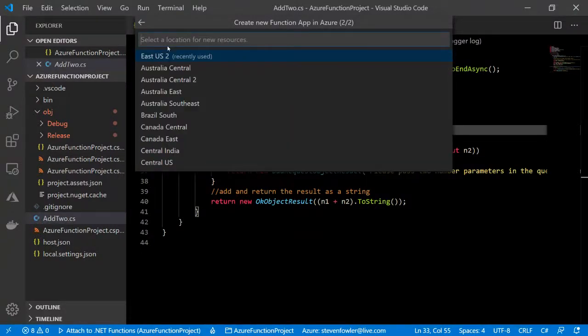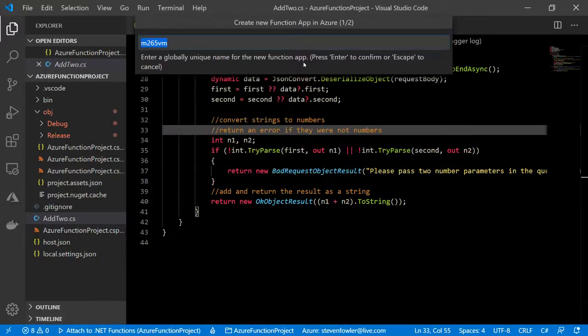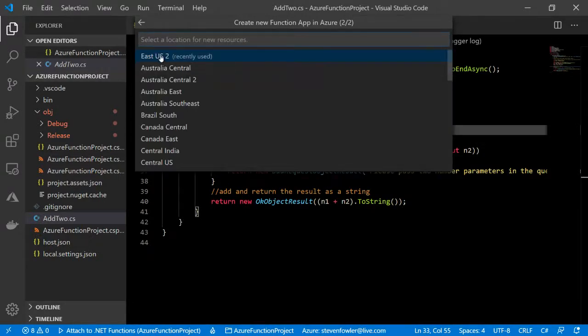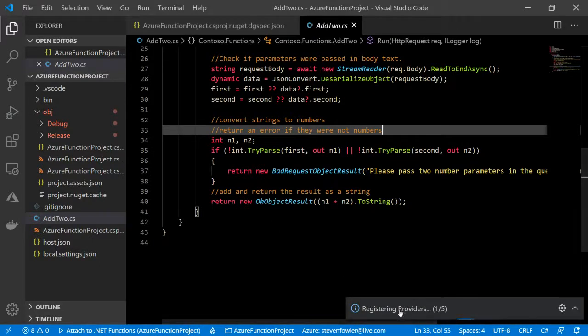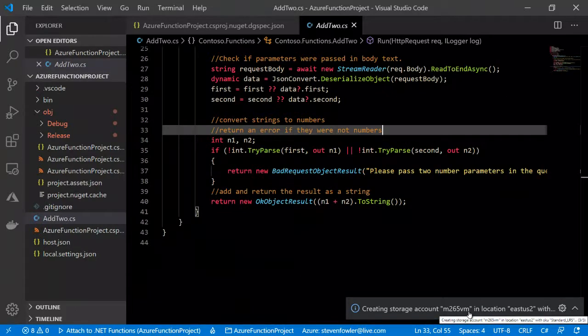That name has to be globally unique. Let me just show you that again, because this is going to hang off of a URL at Microsoft that has to be globally unique. Let's go ahead and keep it at EASE2. And you can see down here, it's provisioning.